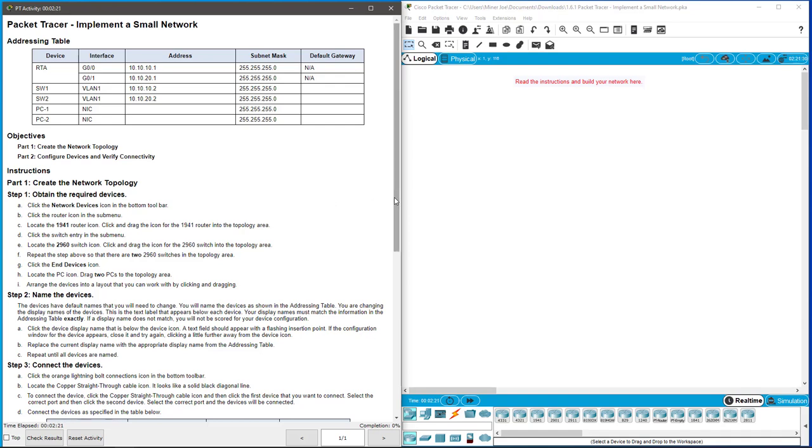You get to build your own network, and the trick to scoring the points in this is making sure that you actually change the names of the devices to what is listed in the table across the top here. They tell you that, but if you don't do that, it is not going to work, okay? So what they want you to do is just build a small network.